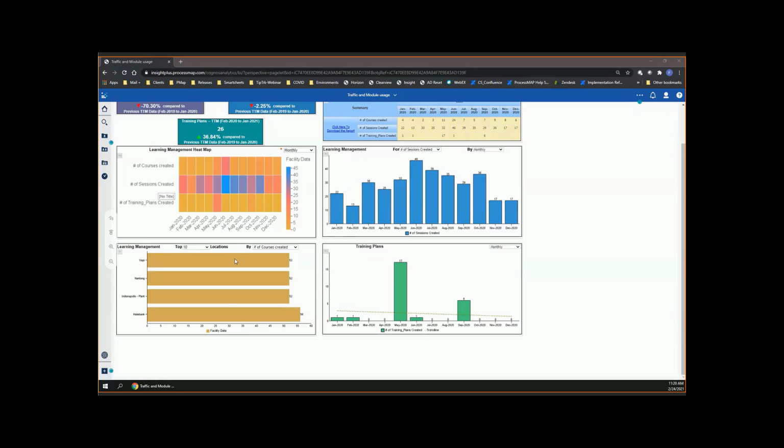You can look right here. This is number of courses created by site. And you can see that we've got a lot of consistency going on from site to site with the number of courses that they're creating. Training plans here, a little bit erratic.